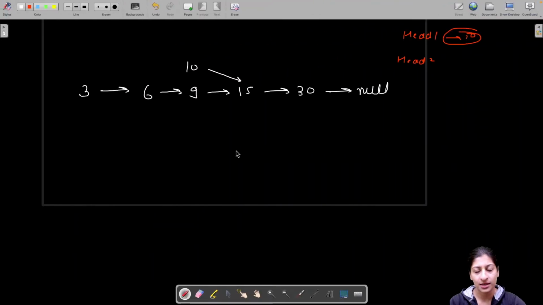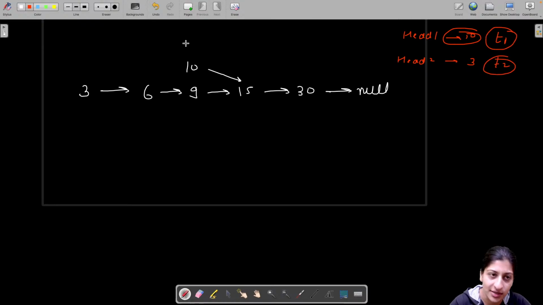So I'm just taking another temp variable pointing to both the heads. Now let's take T1, which is pointing at head 1, and T2, which is pointing at head 2. I'll do my iterations using T1 and T2. This is T1, this is T2. So let's start moving them one by one until they become null or they become equal, that is, the pointers point to the same node.